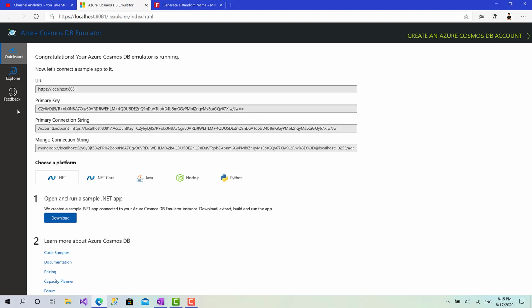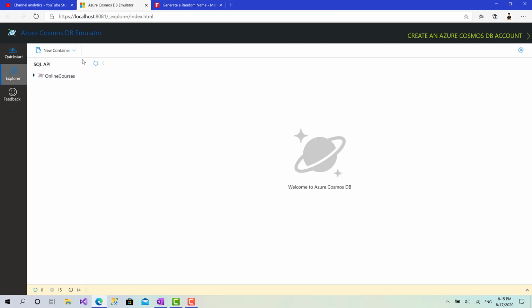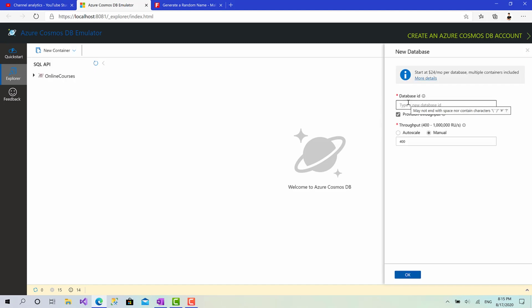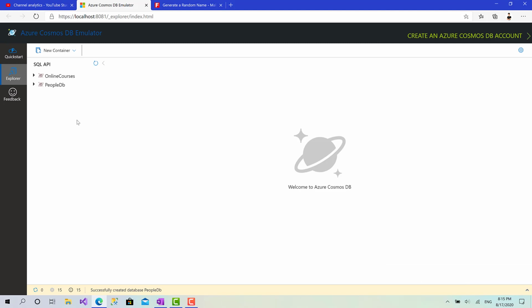But for now, I will go to the Explorer here, then click on New Database. Let's give it an ID. I will call it PeopleDB. Then provision throughput and set the throughput to 400 request units per second. Then I click OK. Okay, that's good. So this is our database here.